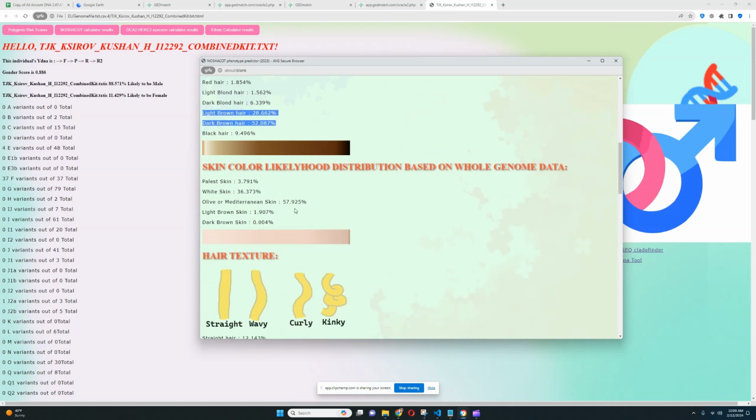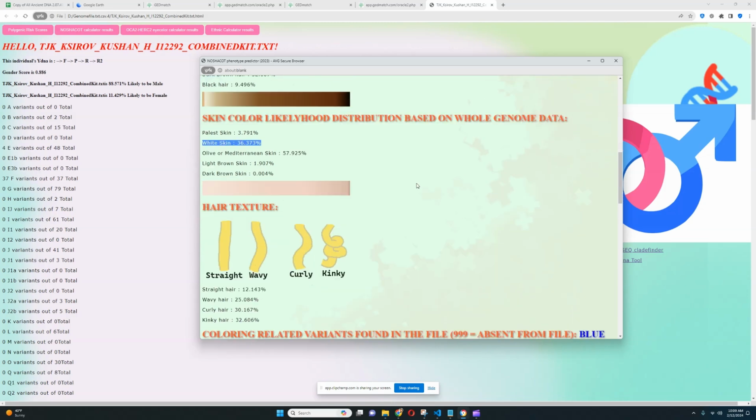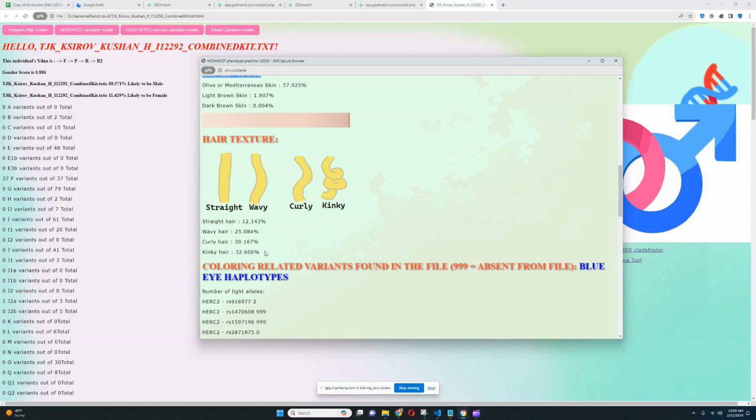For skin color, it looks like he's scoring olive or Mediterranean skin tone, although white skin for him is also possible. For hair texture, he's actually predicted to have kinky hair. Well, kinky or curly or wavy hair, actually.